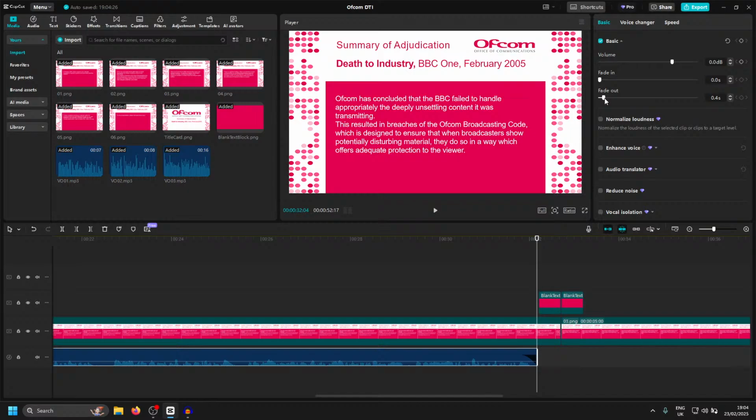Add a bit of fade out to make it sound a bit better. In a way which offers adequate protection to the viewer.